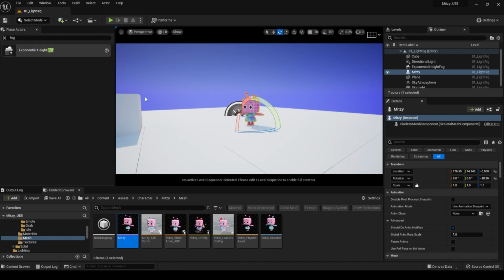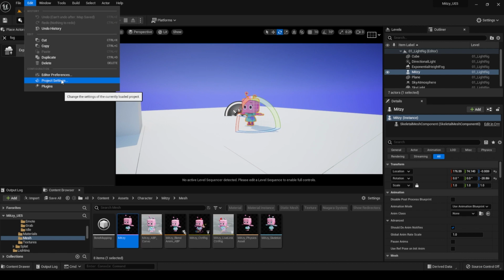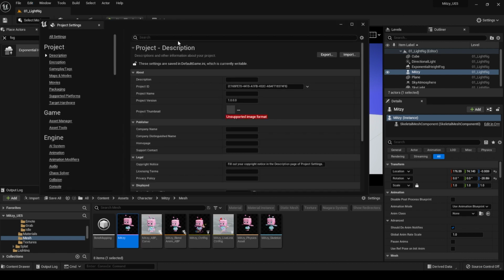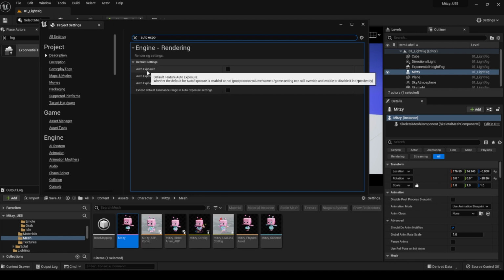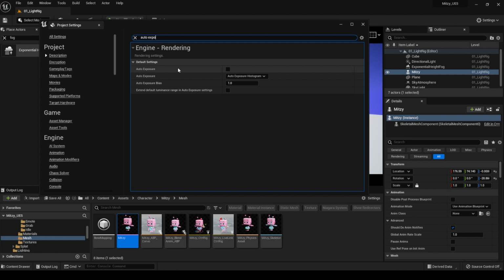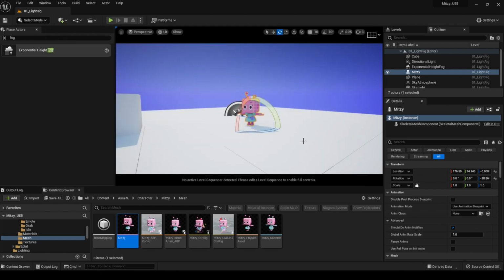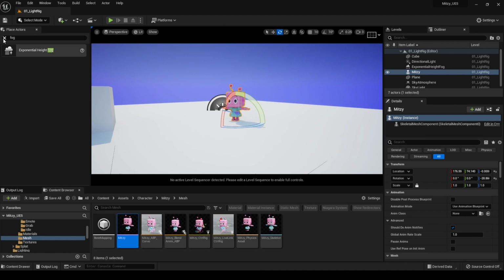Let's just hit save. And the last thing I do like to do, here's another example of a project setting: I do like to make sure the auto exposure is turned off. If you have that on, sometimes as you're zooming the camera in and out, you'll see the lighting trying to balance itself. So let's make sure auto exposure is turned off. So what we're seeing in the viewport, there's no funny business going on.